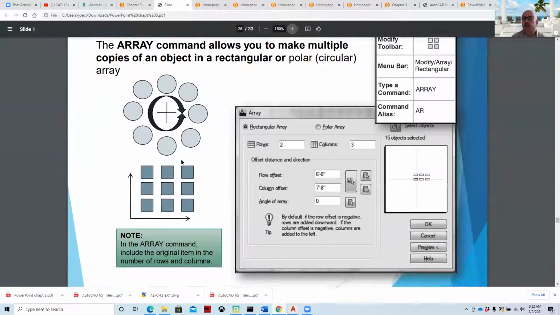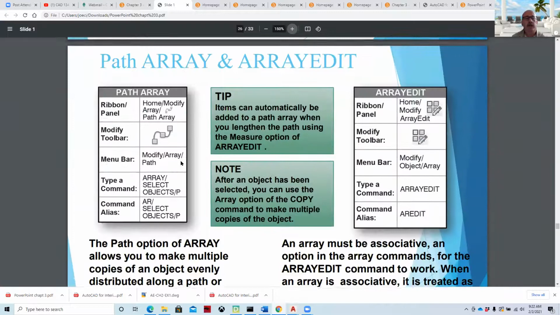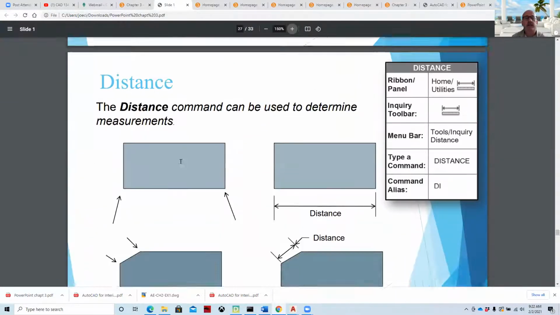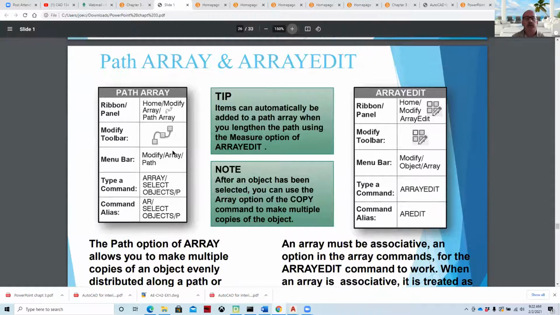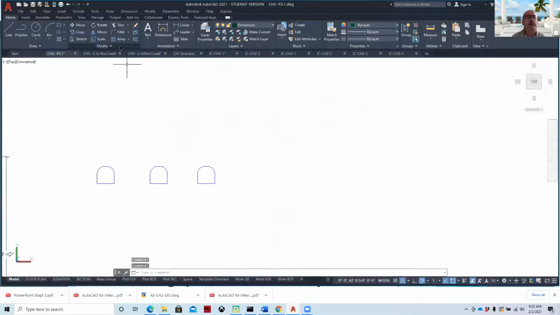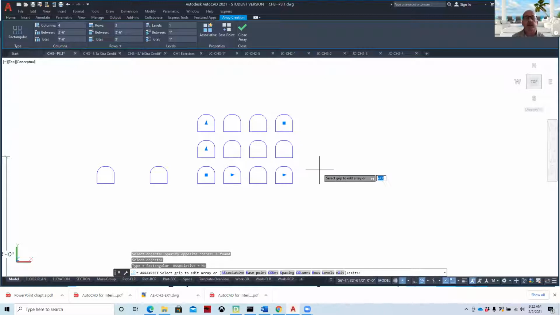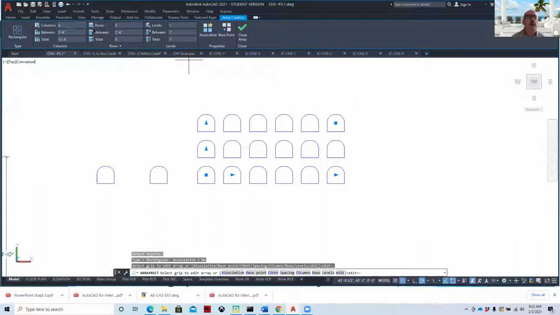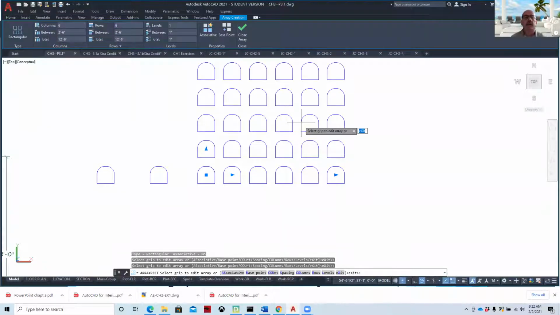The array command will create circular or rectangular arrays of the objects. And so we can go through and we can create like multiple desk patterns by using the array command. So I could come over here and I could say array. And if I go with a rectangular array, I can select the object and I can build a rectangular array. And you can then increase this number of columns. If I want to say 6, number of rows, I could say 5, 6 by 6.